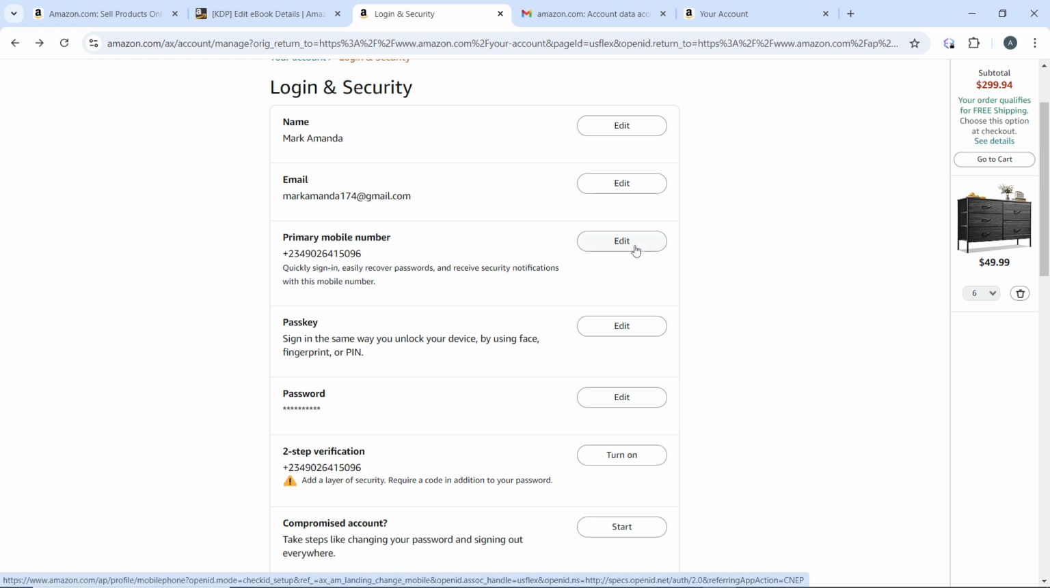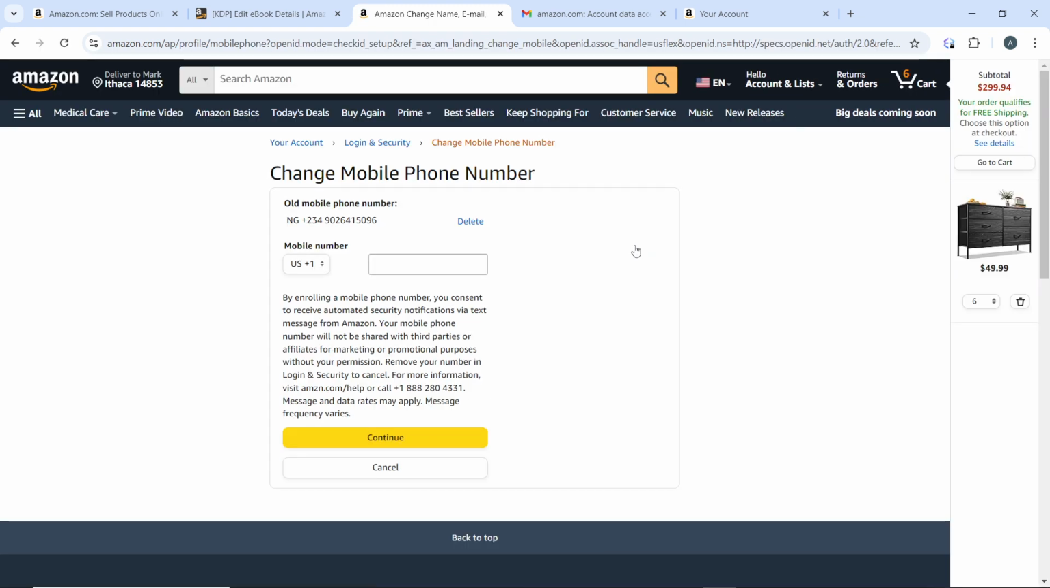Now click on the edit button next to your phone number and it takes you to the next page. In the next page, enter your new phone number in a designated field and click on continue to proceed. Now, Amazon will need to verify your new phone number. So Amazon would send a one-time password, that's OTP, to your new phone number.